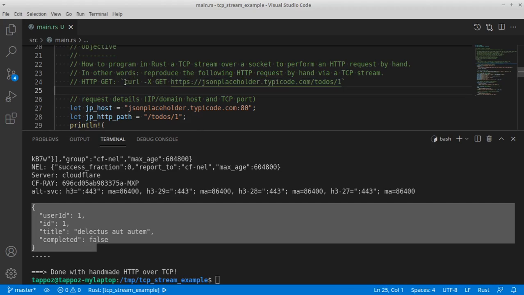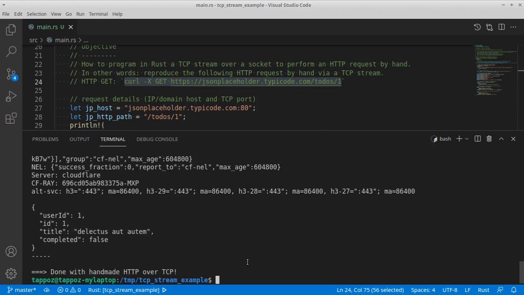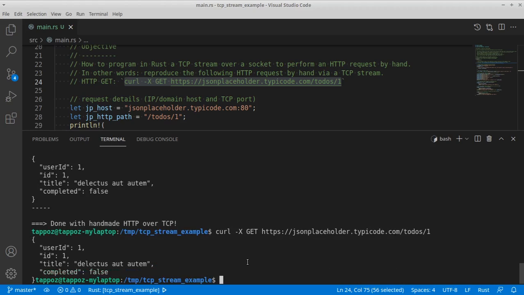How can we say that? Because let's prove it. We run this same command to invoke the REST endpoint, and we get back the same kind of information.